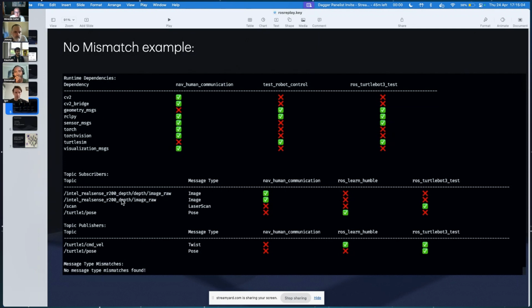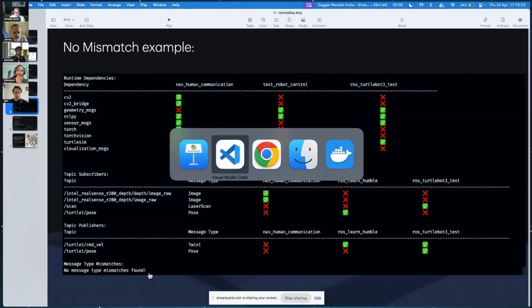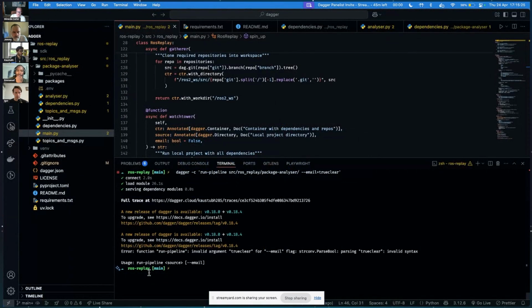So this list is the dependency list, and then we have a subscriber and publisher table, where this is the topic that I showed you earlier in the image. The message type it expects is an image. This is the package that is publishing or subscribing to it, and so forth. And at the bottom, you'll see a message, no message type mismatch found, right? So here we are in the clear.